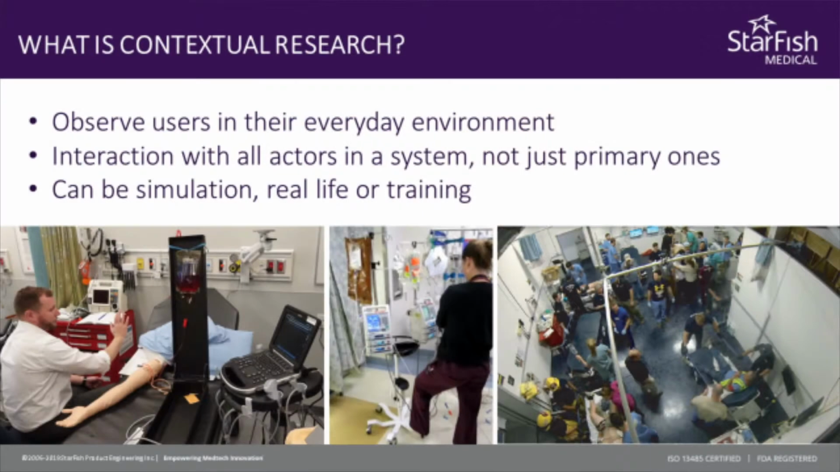So a little background on myself. I've been an industrial designer for about 17 years, of which 11 have been working specifically in the medical field. I lead a team of specialized human factors, industrial designers, and user experience people here at StarFish. So what is contextual research?